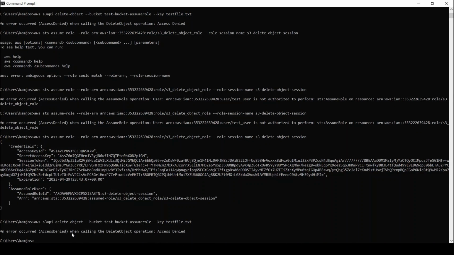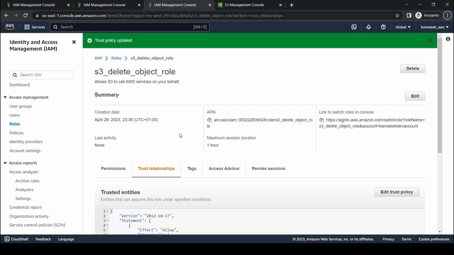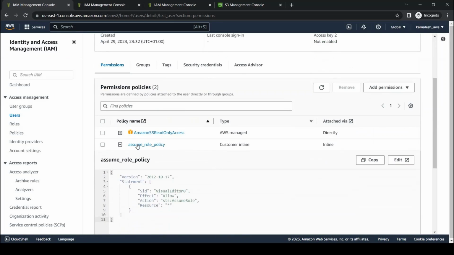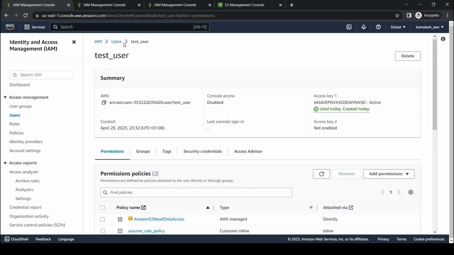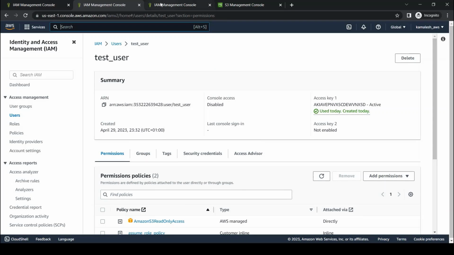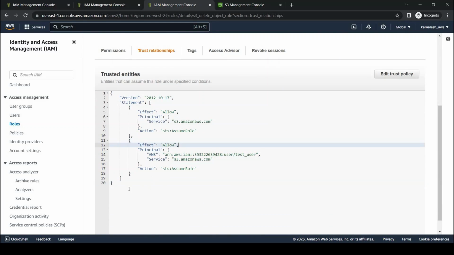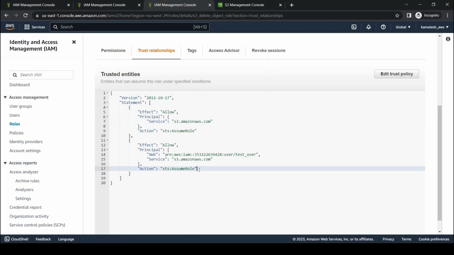Access denied. Again, the user is not able to delete the object. So what is the issue? Let us see. What we did is, for this test user, we added the assume role policy, and this role has a trust relationship with our test user.